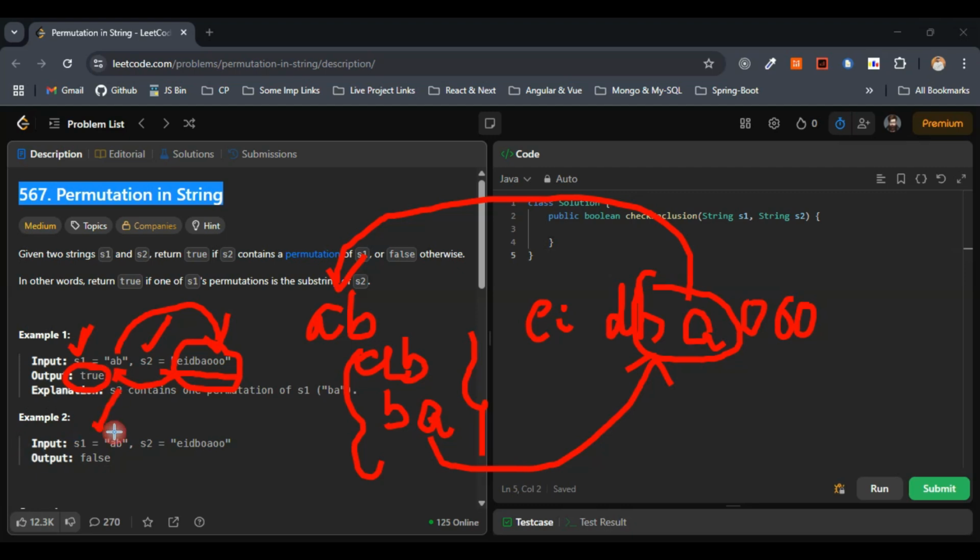Let's come to the second example. Here we have AB, and AB and BA are the permutations of AB, so this we know. For S2, instead of BA, they have given EIDBOAOO. So in this case we don't have any permutation at all in S2.